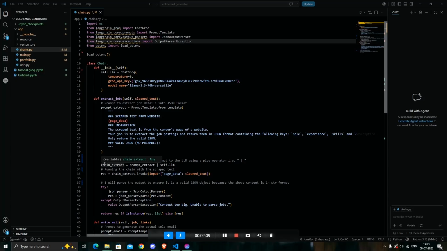And after that we can see I have used chain extract equals prompt extract pipe operator self.llm. So basically, using the pipe operator, it is connecting the prompt extract, which is this, with our LLM model, and then we are storing the result like chain extract dot invoke. It basically hits the start button that pushes that scraped data into the prompt which I have given, so that the AI can filter it out and store the required result in res.